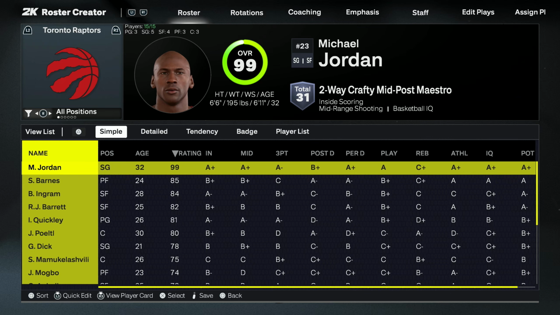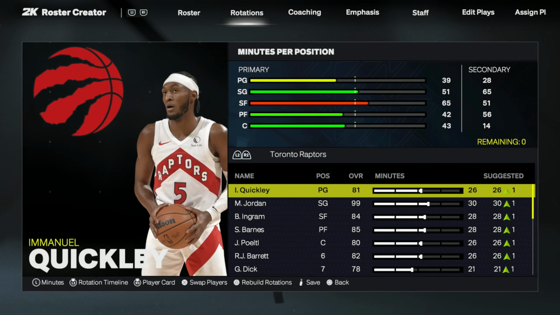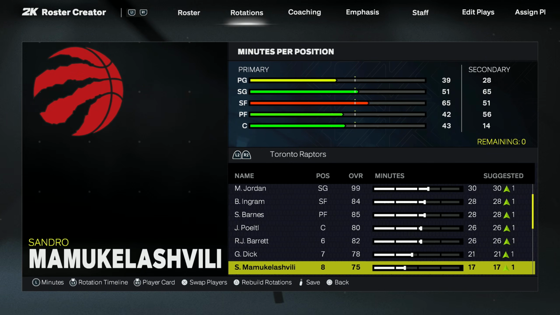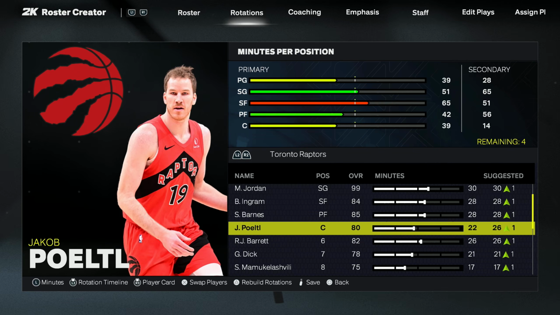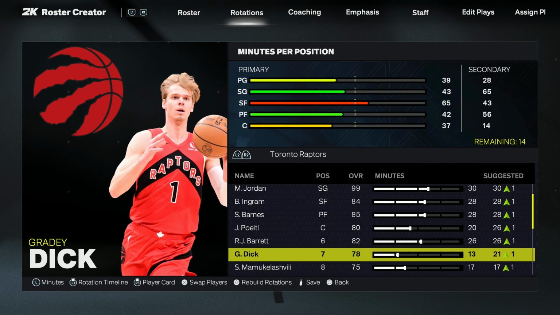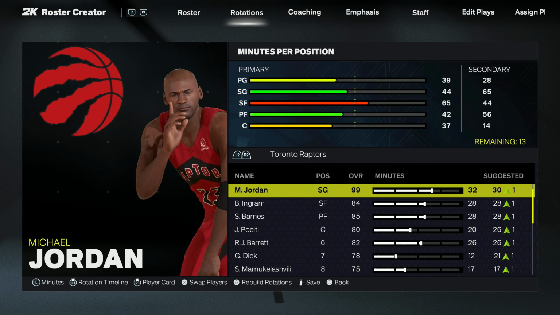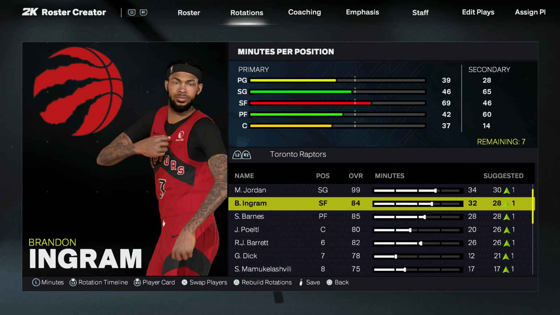Once you're done and you have your lineup the way that you want, from here, look at the top left where you see L1 and R1 next to roster. Tab over to rotations. And then from here, this is where you're going to want to make sure that you have all the minutes the way you want. Maybe you want to lower some minutes from some people because you only want to play with the same 5 people all the time. That's your prerogative.